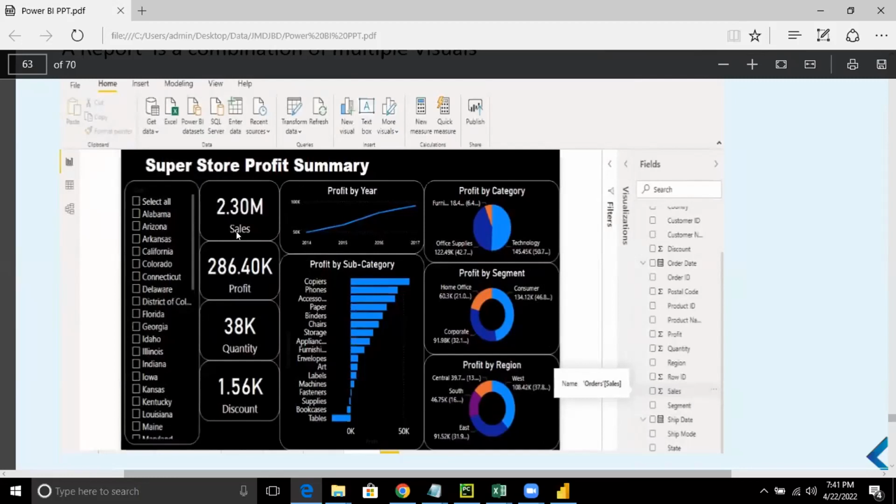How many million sales have happened? How many thousands of profits have happened, the quantity sold, the discount which has happened, and this is the profit by the year. This is the profit by the subcategory.